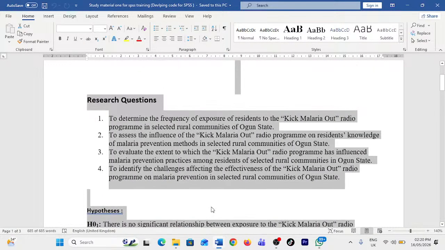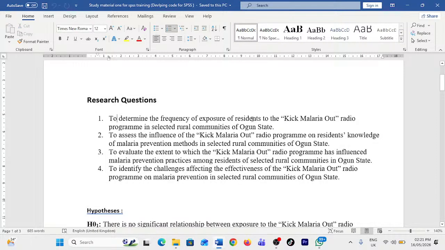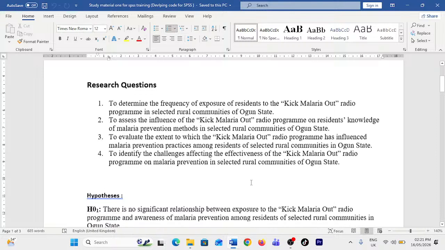So I said the first question is to determine the frequency of exposure of residents to the Kick Malaria Out radio program, to assess the influence of Kick Malaria Out, to evaluate Kick Malaria Out on the residents' knowledge of malaria prevention methods, to evaluate the extent to which the Kick Malaria Out radio program has influenced malaria prevention practices among residents of selected rural communities in Ogun State, to identify the challenges affecting the effectiveness of Kick Malaria Out radio program on malaria prevention in selected rural communities in Ogun State.